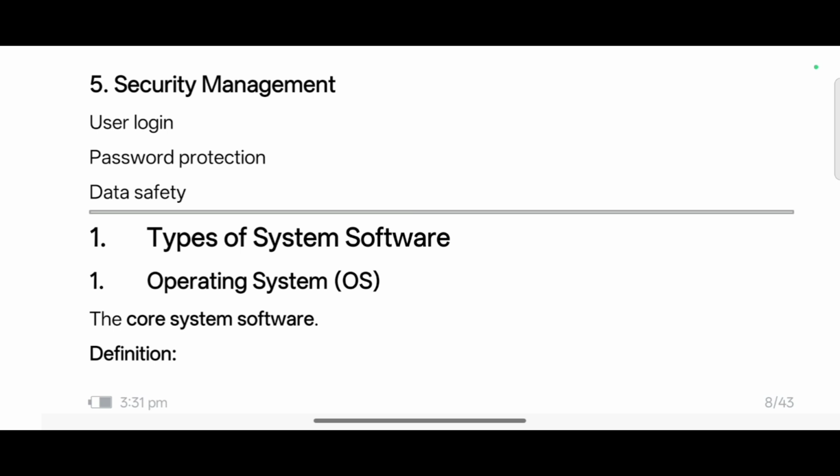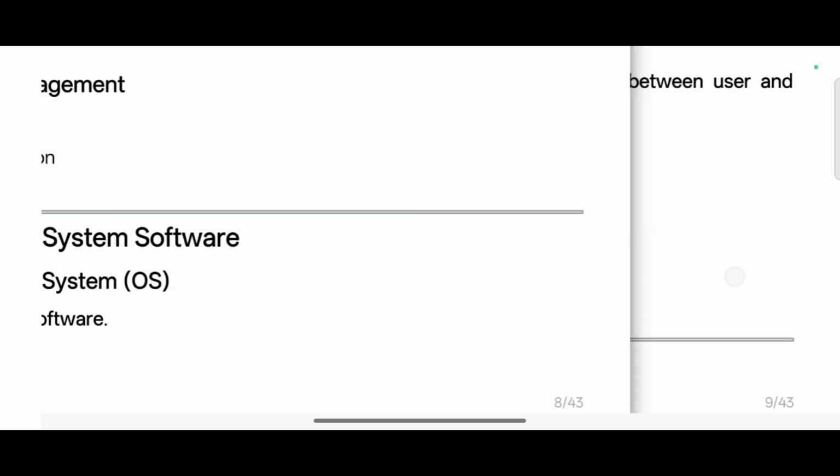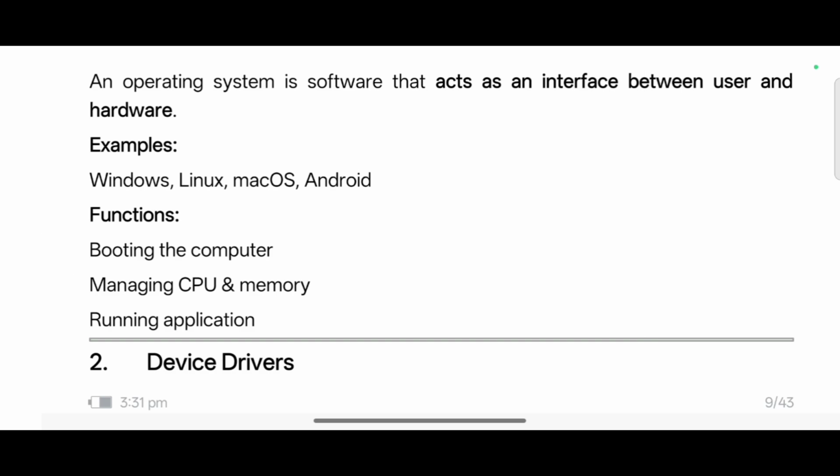The types of system software: the first type is the operating system. It is also known as the OS, the core system software. The definition: an operating system is software that acts as an interface between the user and hardware. Examples are Windows, Linux, Mac operating system, and Android. Its functions are booting the computer, managing CPU and memory, and running applications.